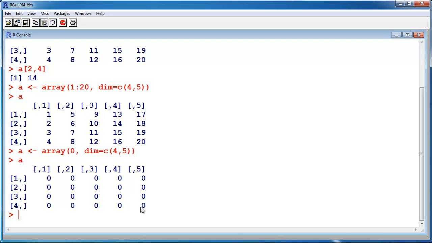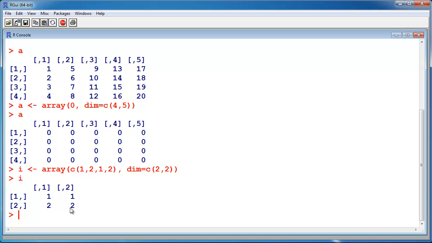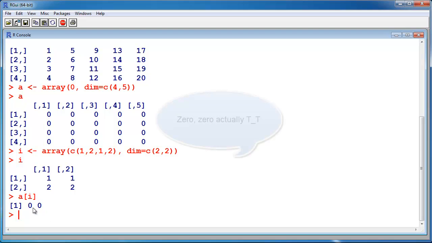Now I create an index array with the entries 1, 2, 1, 2, and dimension c(2, 2), it's a 2 by 2 matrix. Let's see this little matrix. And now I give the index matrix as an index to the matrix A. So matrix A at position I, which is a matrix itself. Let's see what happens. It's 1, 1 because it's a 1 and 1, it's this entry, and 2, 2 is this entry. So I got as a result those two zeros.